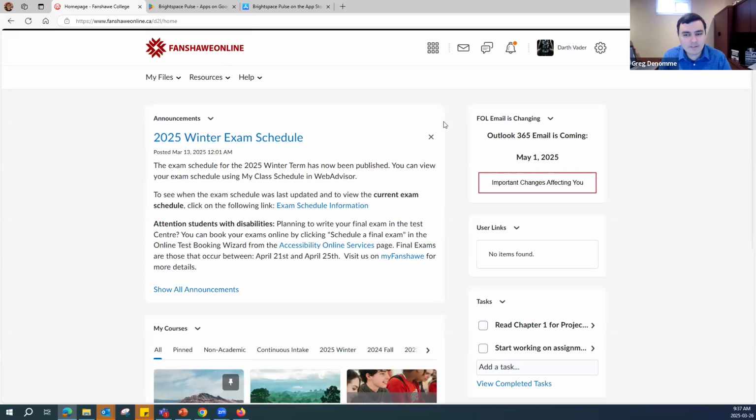So just really quickly again, if I dismiss an announcement by clicking on the dismiss icon, I can go into the announcements tool and restore it from there. So that's our announcements area.